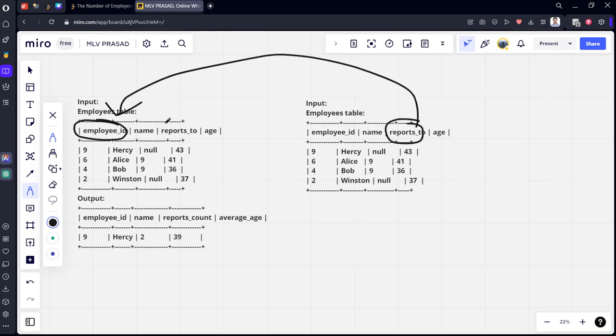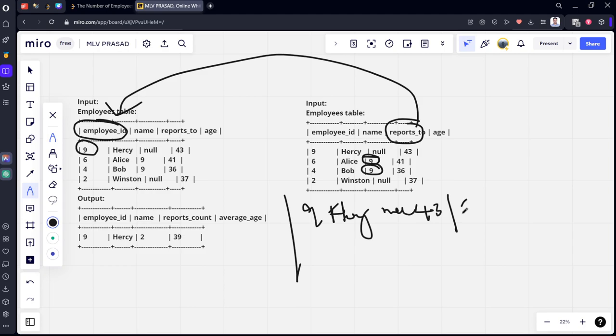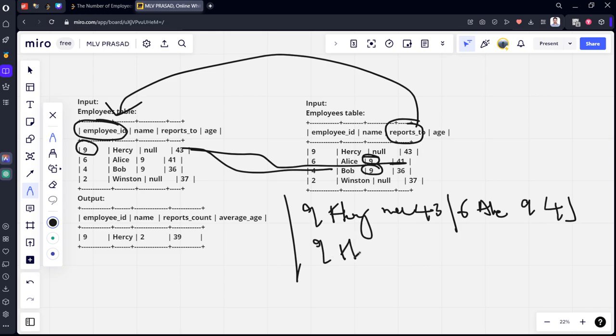Now we can see that only 9 is getting matched to this table, so there will be two rows, right? 9, what are the matching rows? 9, Hersey, null, 43, and 2, 6, Alice, 9, 41. This is the first row which will be matching. The second row is also 9, Hersey, null, 43.